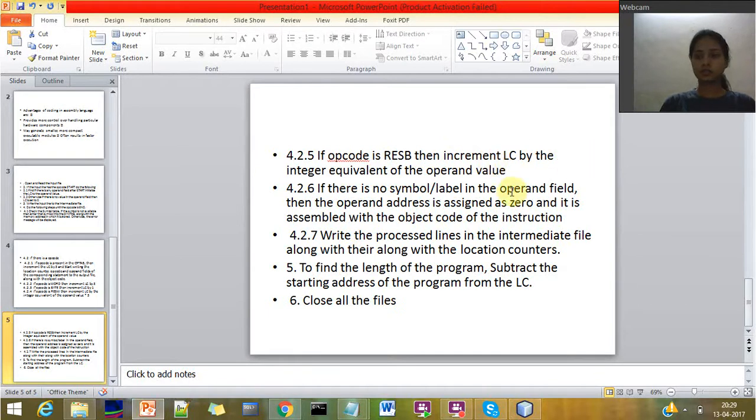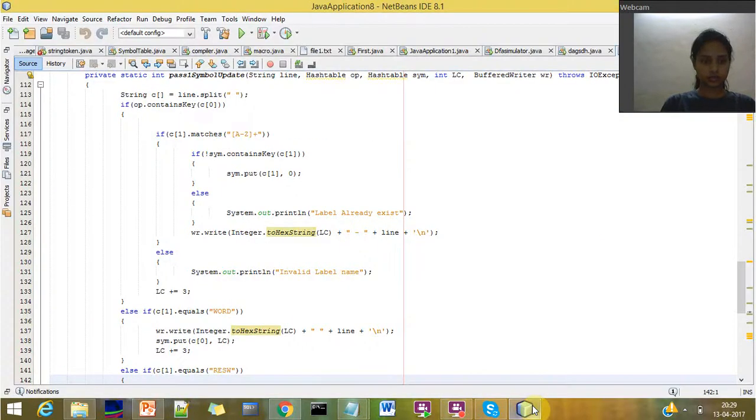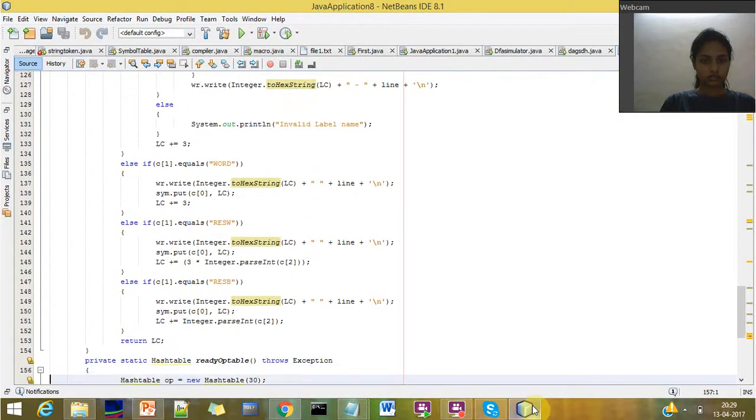If there is no symbol at all in my assembly language program, then the operand address is assigned as 0. Now write the processed lines in the intermediate file. All the lines that are read from my input.txt to the inter.txt, you have to process along with their location counters. Now in order to find the length of the program, we need to subtract the starting address of the program from the location counter. Then we'll close all the files. The program till this is the algorithm here.